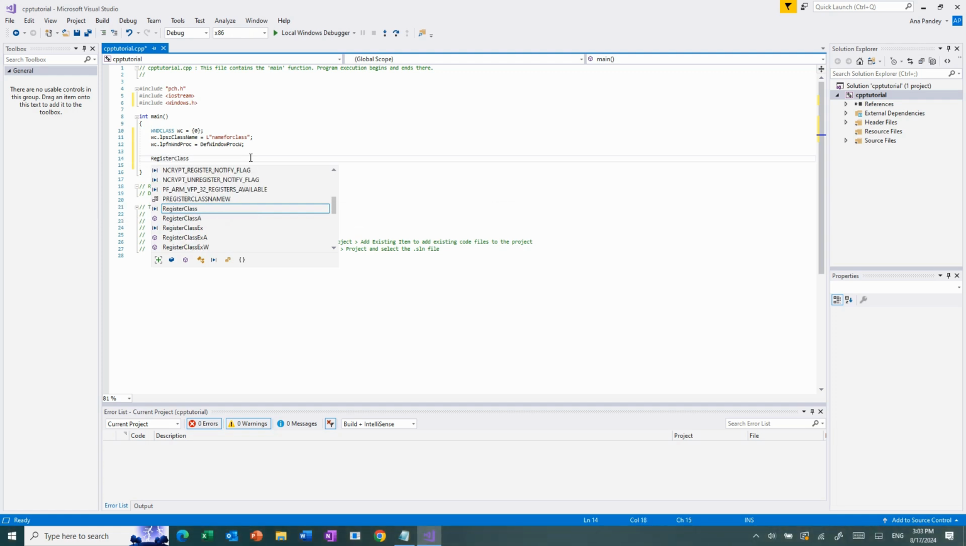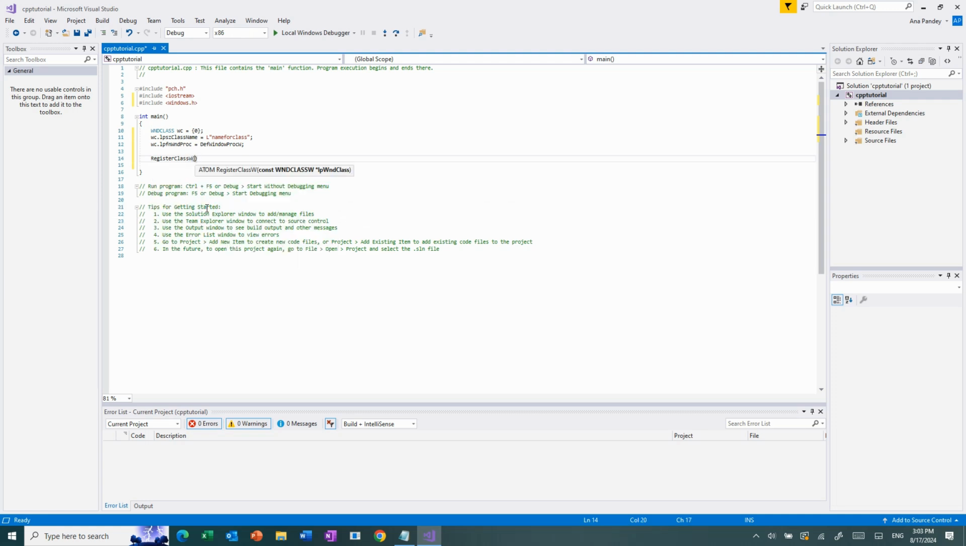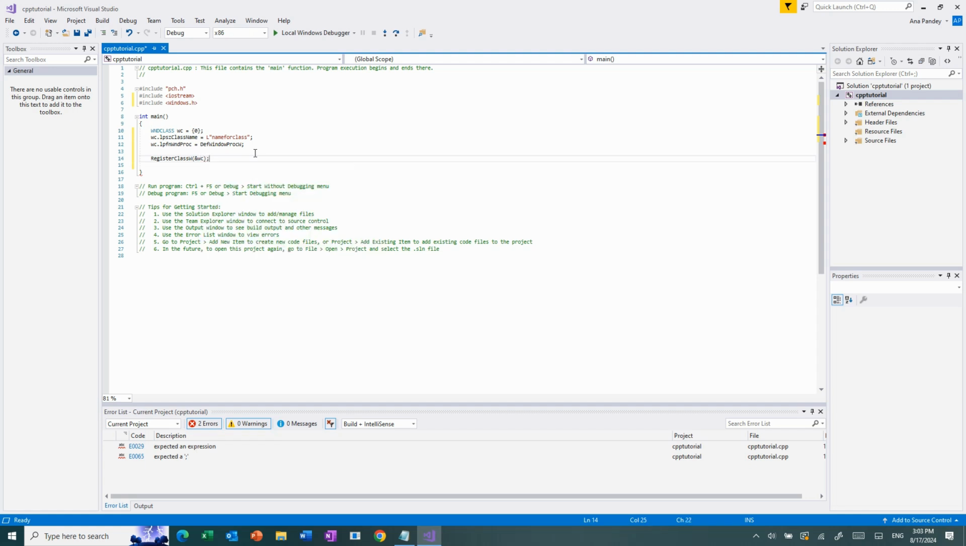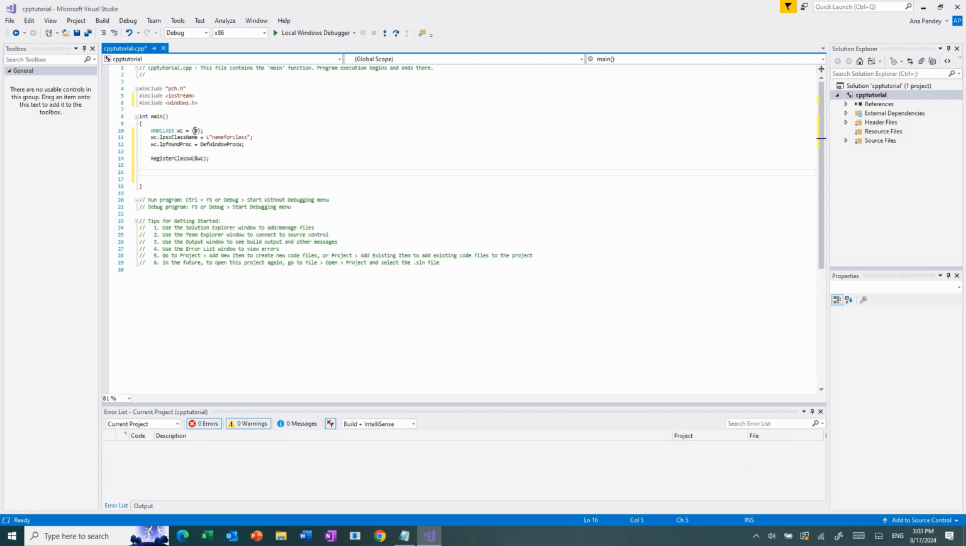So RegisterClass, okay, I should just type it in. RegisterClassW, right? We're doing wide strings here, Unicode stuff, whatever. And a pointer to our window class structure. So we tell Windows a new window is about to drop. We created the structure and told Windows that a window is gonna drop.